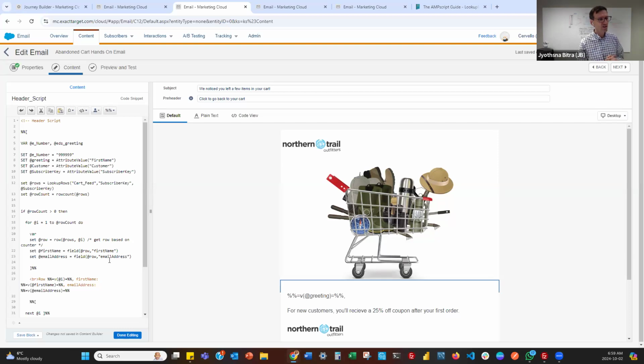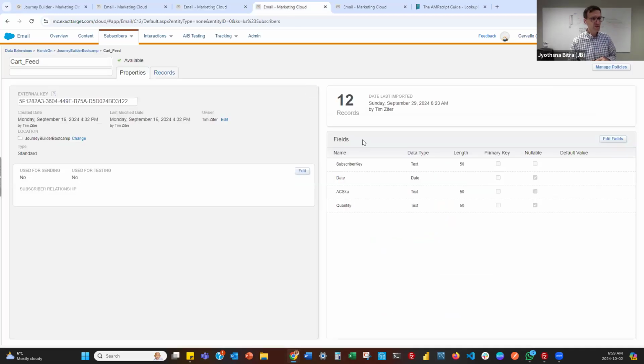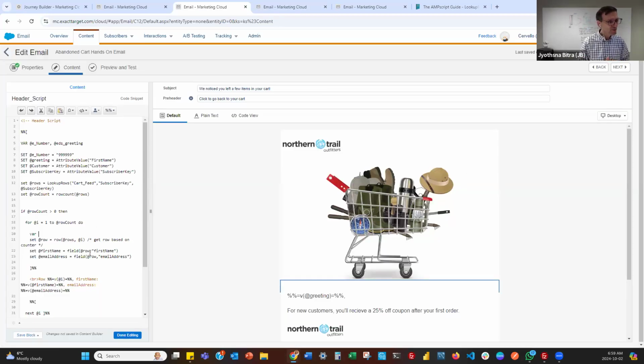So let's go back to the abandoned cart, the cart feed date extension, and let's take a look at the fields that we want to bring over for each one of your rows. So we want to bring over the AC SKU as the variable. That is going to give us the item number. So let's copy that. Let's go back to our code. Now you're going to want to paste this in the quote section where that first name is. So instead of first name, you want to paste in that AC SKU. Sorry, in the quote section.